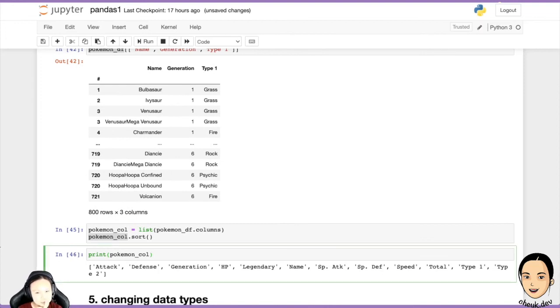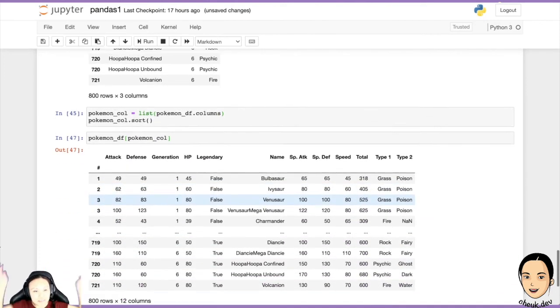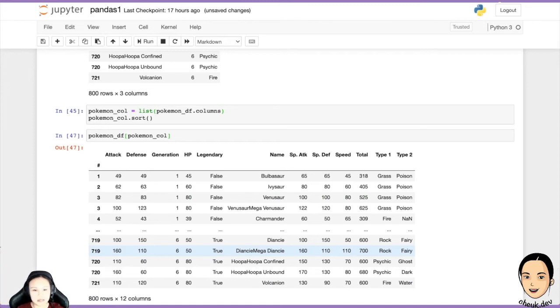So what if I put this back in our data frame? Pokemon df, and remember the square bracket inside is a list. Is it a list? Yes, it's a list. So we will have a rearranged data frame by doing this trick. This is how you sort your table, and I found this very, very cool.